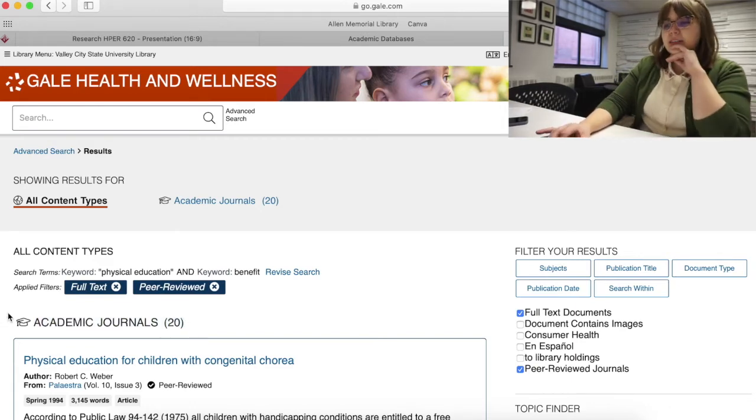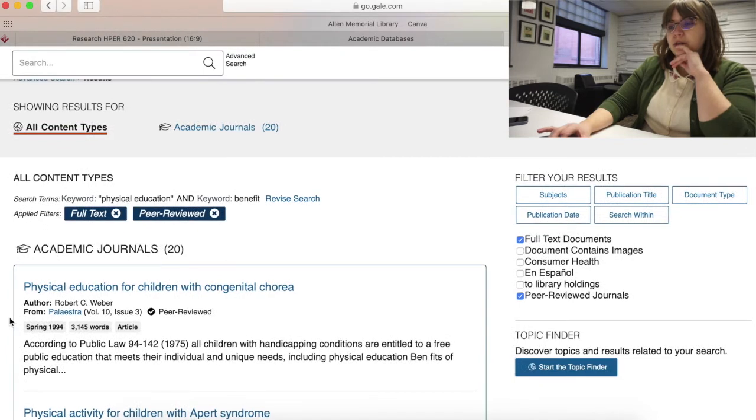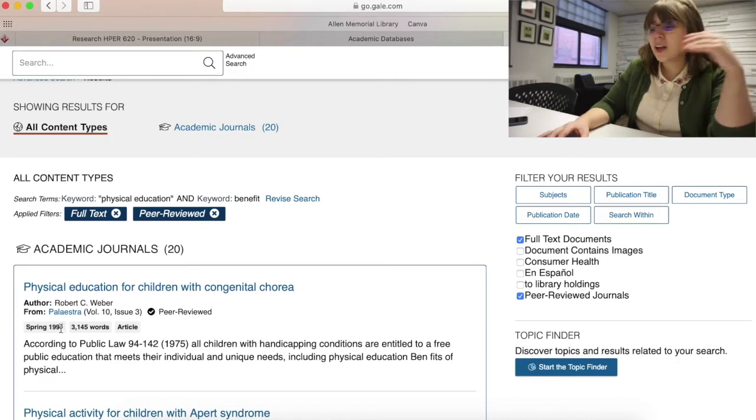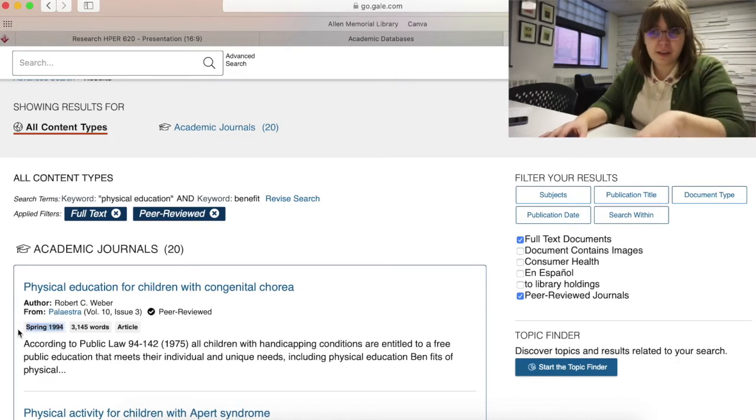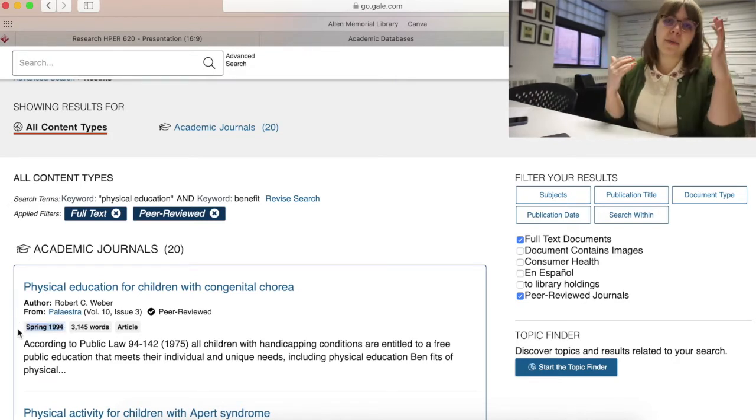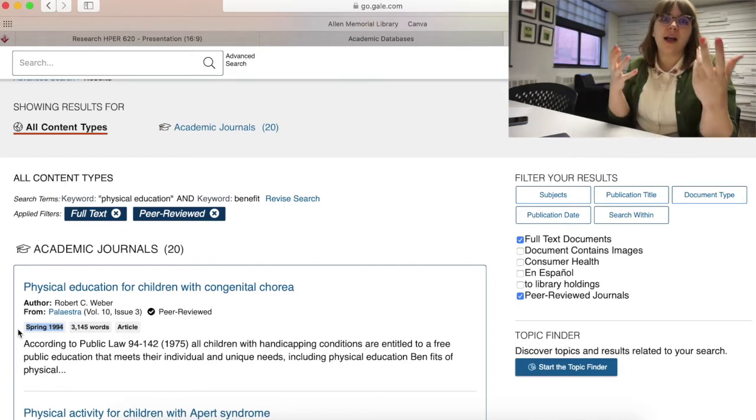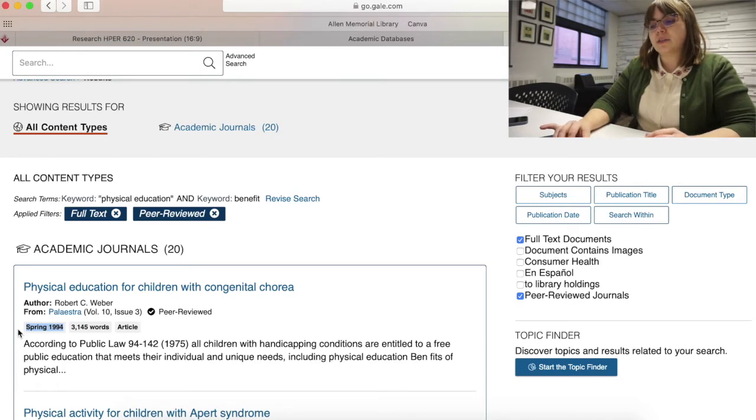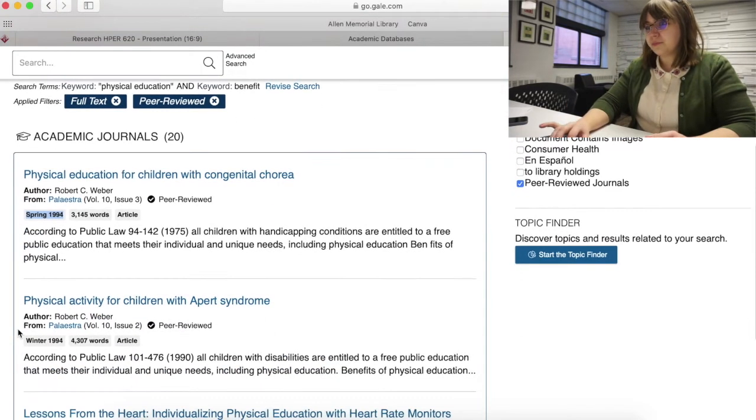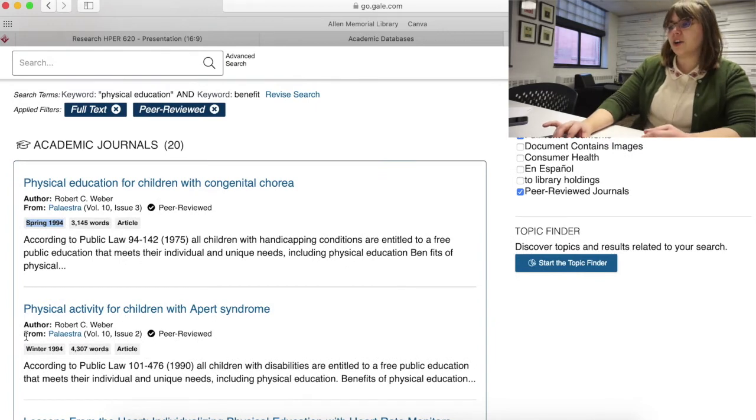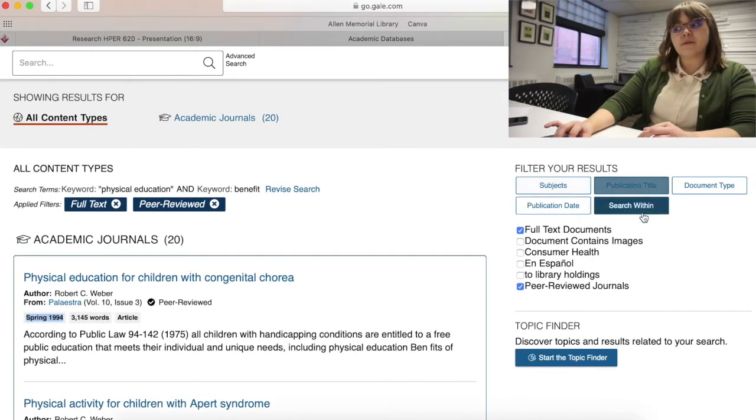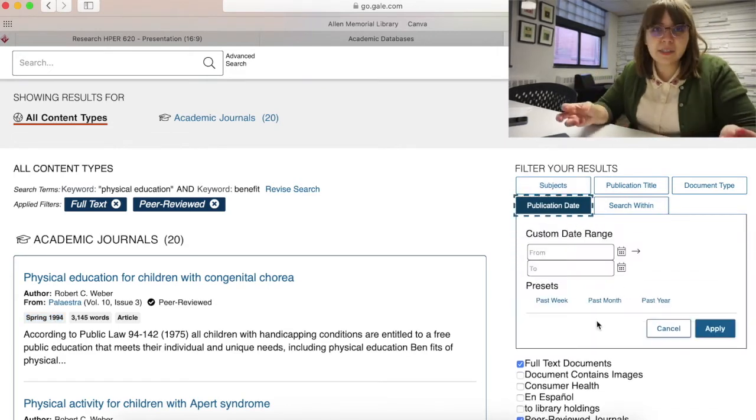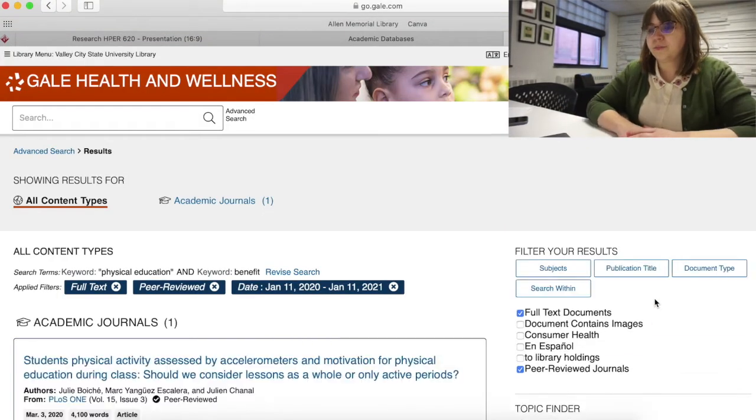However, I can see from this first result, this article is from 1994. That's way too old. When you are searching for information, especially in a topic like this where it is related to health, related to science, you want to make sure that the results that you're getting are recent. So I can go here and click on filter my results by publication date and go past year. And so now these are the most recent things, and we have one article here.